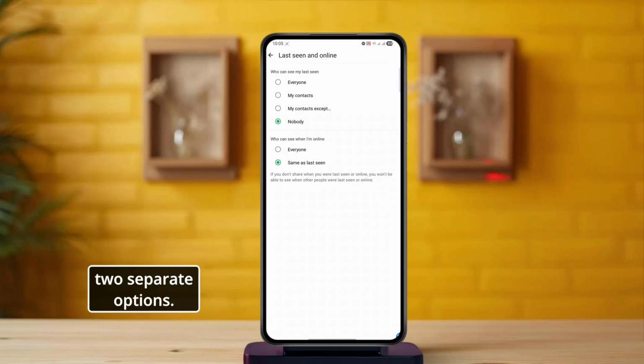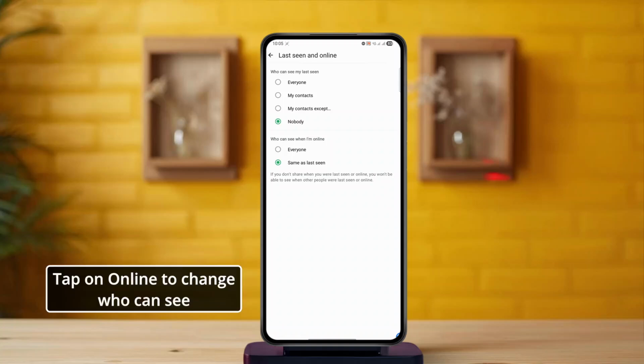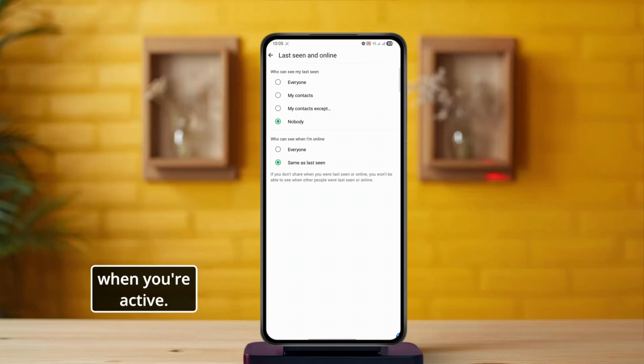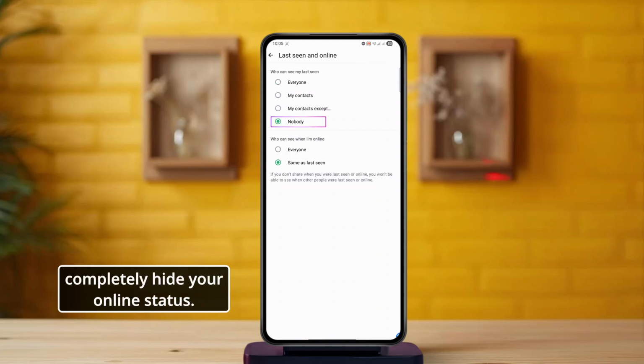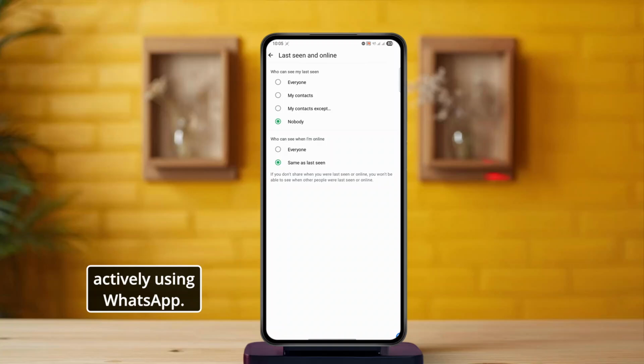Afterwards, you'll see two separate options, one for Last Seen and one for Online. Tap on Online to change who can see when you're active. You'll see options like Everyone or My Contacts. Select Nobody if you want to completely hide your online status. This will prevent anyone from seeing when you're actively using WhatsApp.